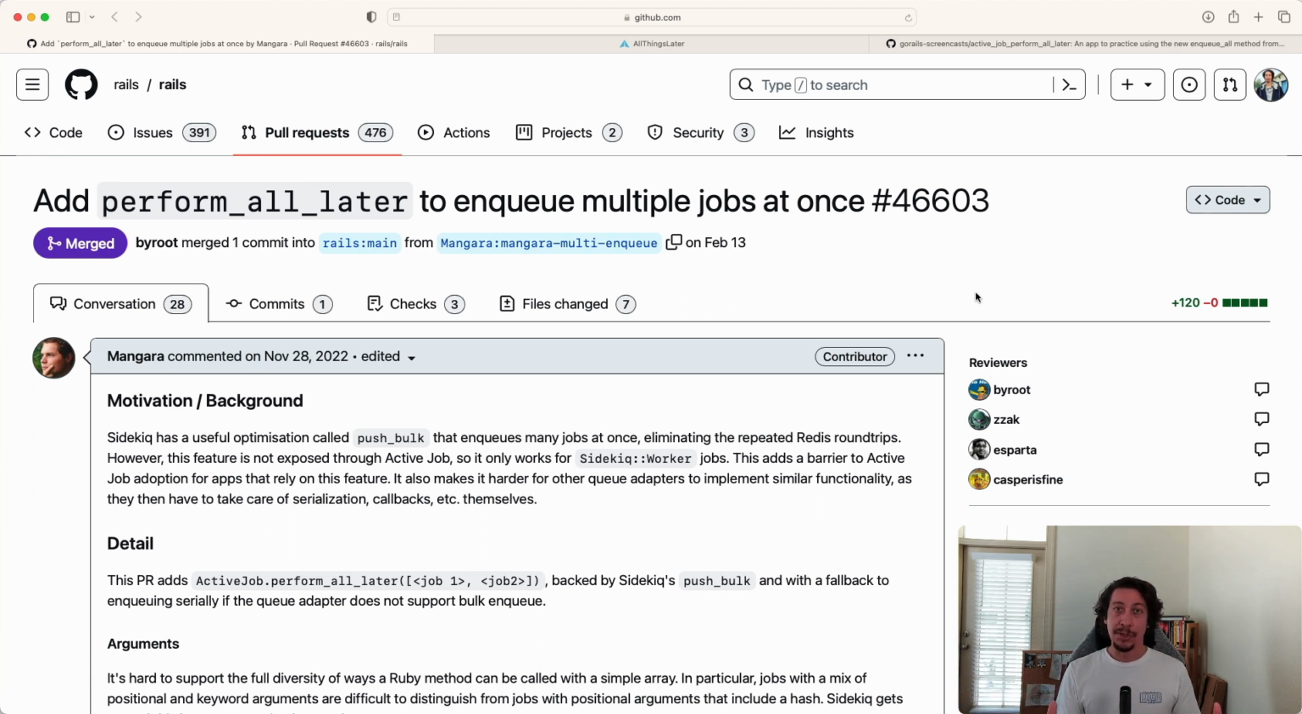Now, you don't have to use Sidekiq in order to use this. As we'll see in the example application that goes along with this episode, you can use it with any queue adapter. But if you're not using it with Sidekiq, you can still pass an array of a number of jobs to this method, and it will just go through them serially and enqueue the jobs instead of doing the bulk enqueue that Sidekiq can do for you. But again, it sets up the future for the other queue adapters in order to implement that functionality and then integrate easily with ActiveJob when they do implement that.